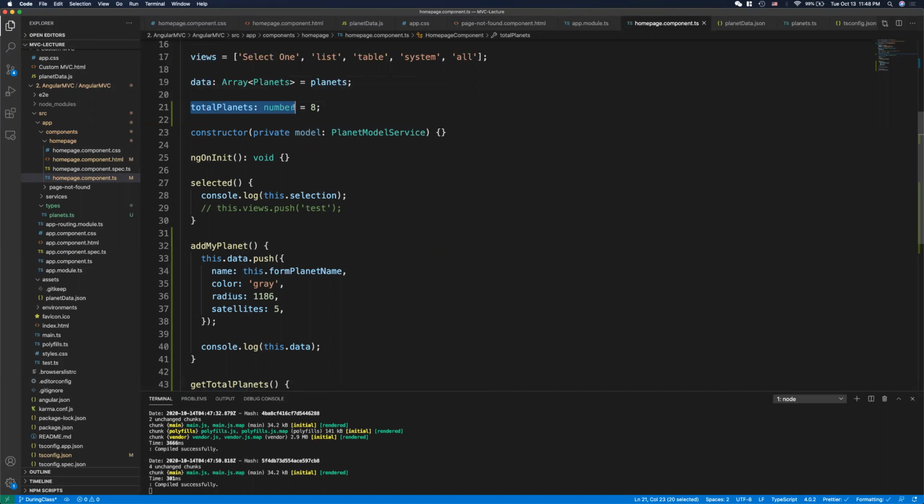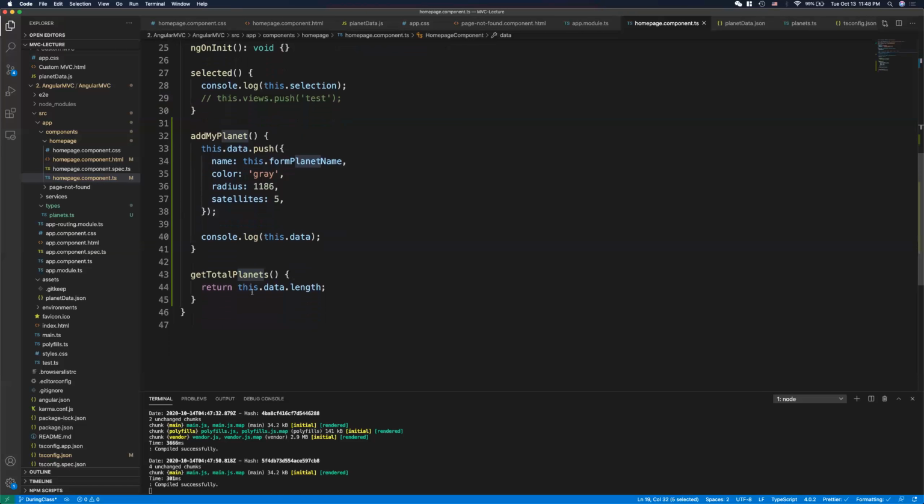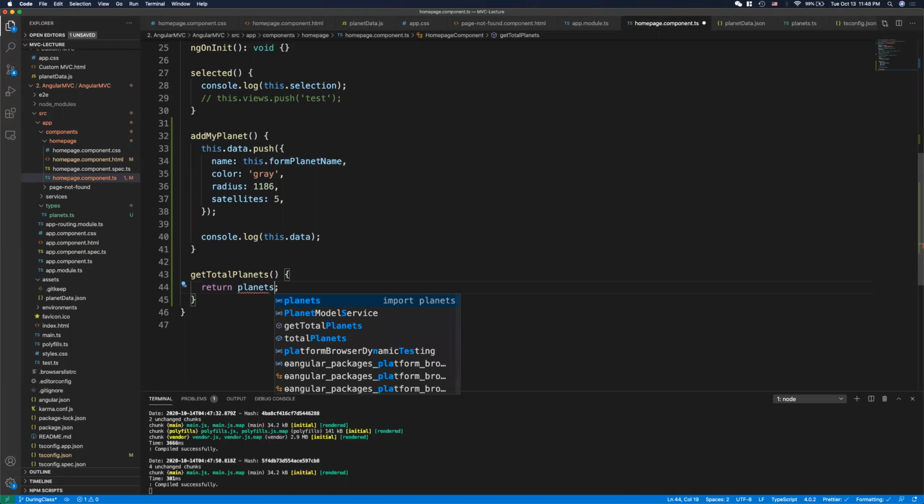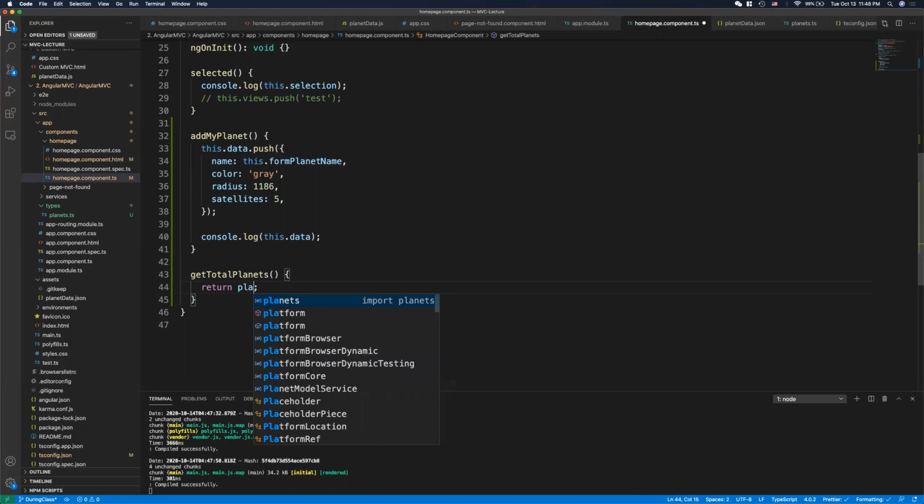But for some developers, they don't like this. They like to put the type first, then the name, then equals, and then the value. But you'll see TypeScript is not implemented in that way. You always put the name of the variable, followed by the type, followed by what it's equal to, the default value. So instead of having dynamic, I could return a variable. So I could say planets, total planets here.